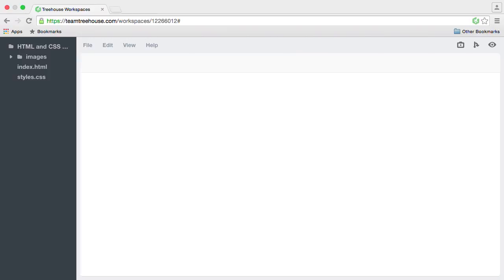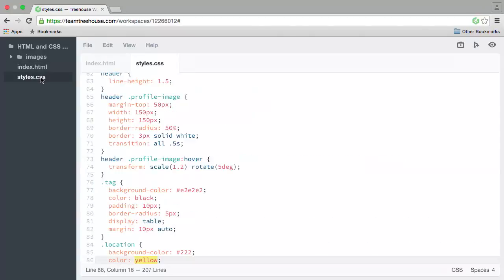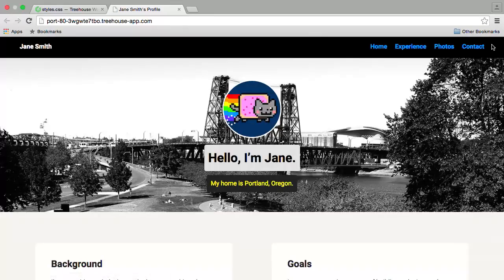Let's play around with our example project a little bit and see how we can add new text to a page with HTML and change how it looks with CSS. Open up index.html and styles.css if you don't have them open already, and click the preview icon at the top right here so you can see what the project looks like in the browser. Let's start by personalizing this.